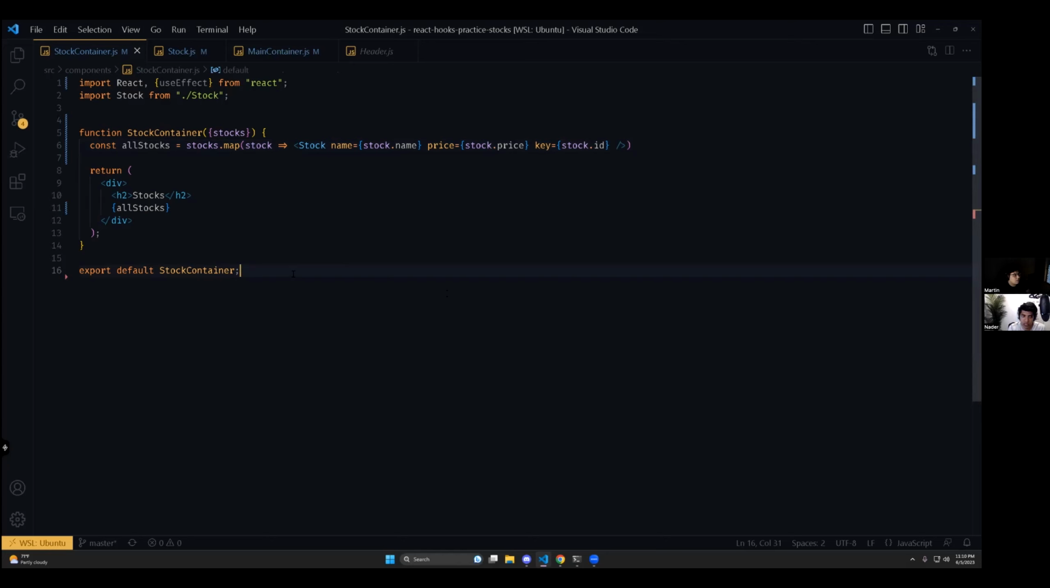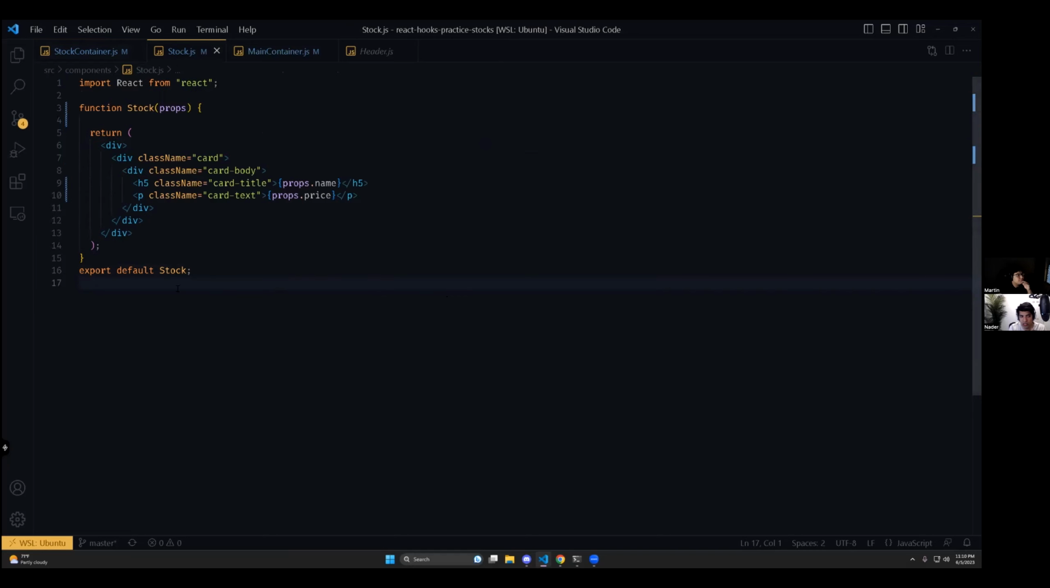What is stock.js? It's simply a single stock card, right? So if we open that up, what does it actually look like? What's the actual HTML that's being returned? It's a div with another div. Look at that. I love the nested divs. We got three nested divs in here. I love it. Card body, card title, card text.